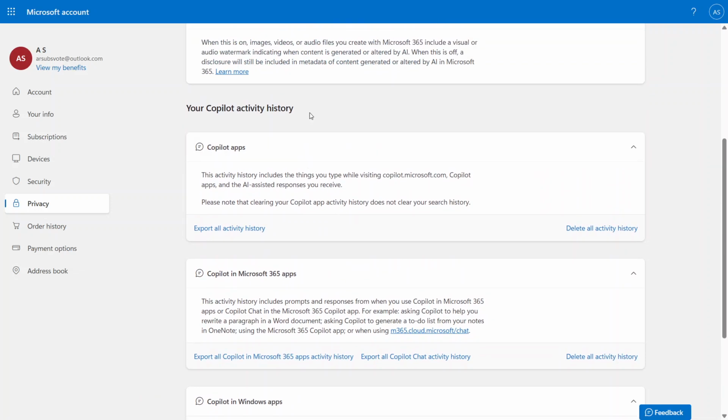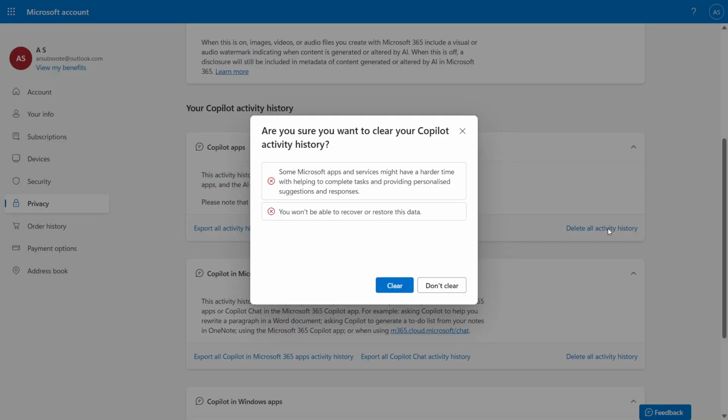When you're in the right section, click the button that says Delete All Activity History. This tells Microsoft that you want to remove the stored Copilot activity linked to your account. After clicking it, a confirmation pop-up will appear.